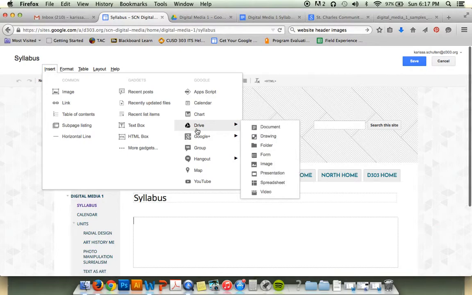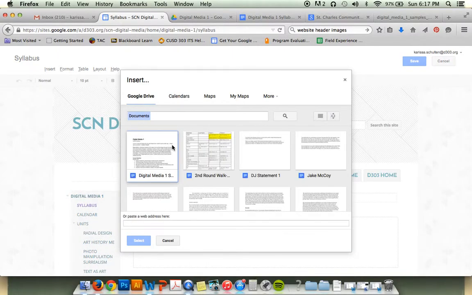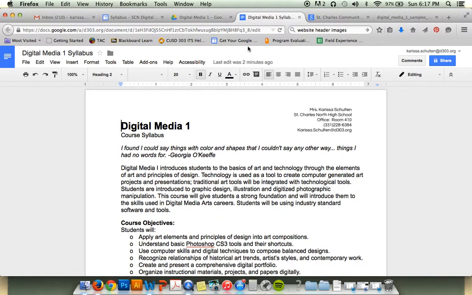And I can actually choose to insert from my drive, and I'm first going to choose a document. Now, my syllabus is already uploaded into my Google Drive as a Google Doc. I converted it from a Word doc. It's going to look into my Google Drive, and it was one of the last files I uploaded, so it is right there.